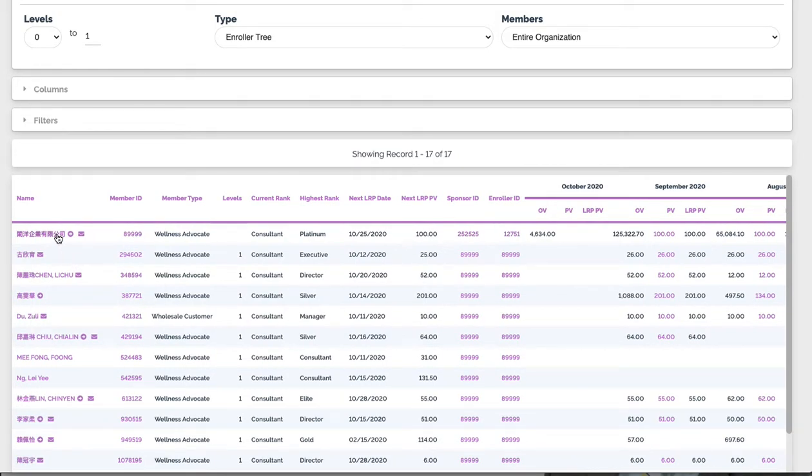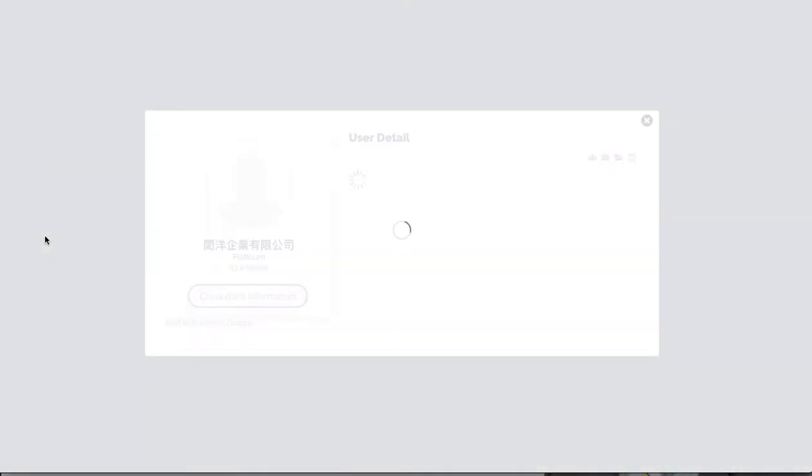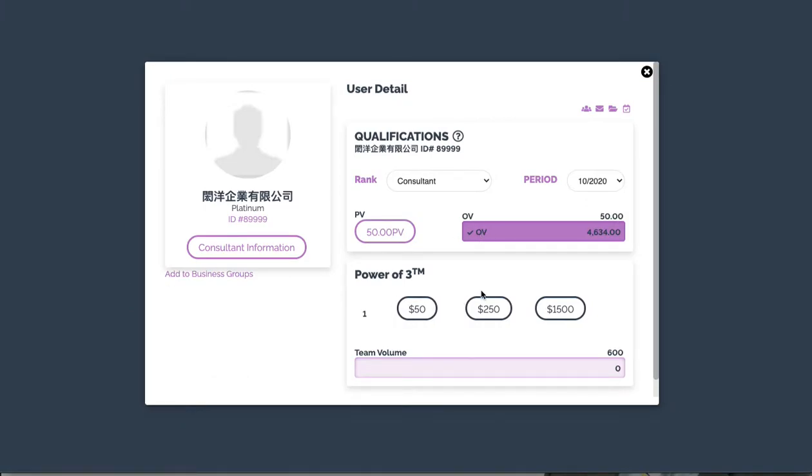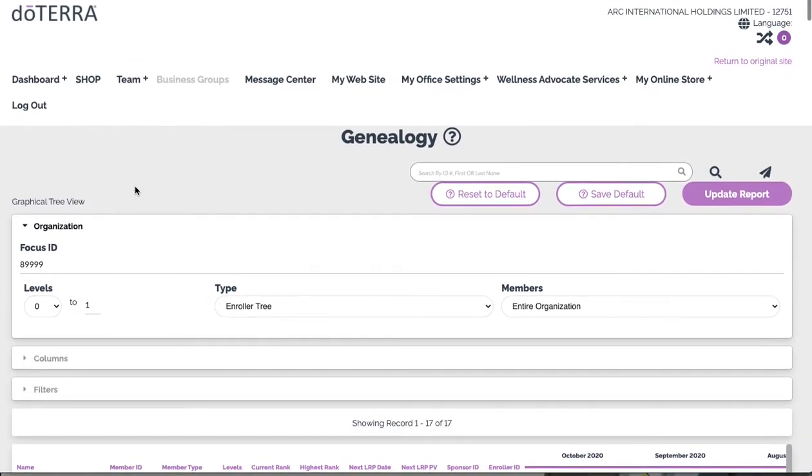It's wonderful. I can click on any one of these pieces of information here and get more detail. I can click on this, and we get a little bit more detail here, and I can learn a little bit more about them. I can go to consult information. I can look at their power of 3. I can look at their information. And here, I'm not going to go in there for personal privacy reasons, but I can look at their address. I can look at their home phone number, their email address. When did they enroll? Lots of great detail here. As I jump in, so that is the detailed genealogy.